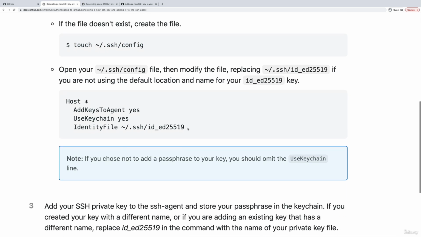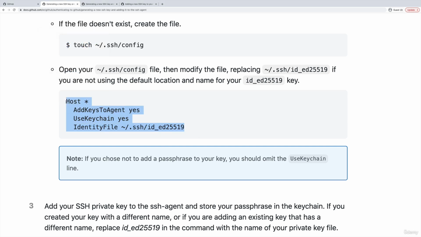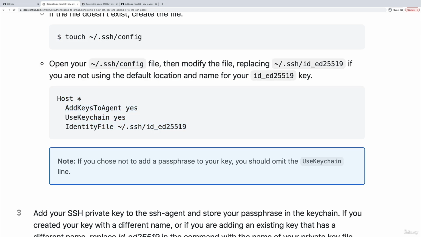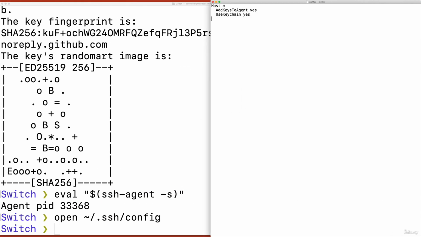And then here, we need to open that file and then copy this and put that in the file. Now, if you gave your file a different name from the default when you generated the keys, you'll need to reflect that name here. But I'm just going with what they have on the documentation. So I'm going to paste that in. Hopefully you can see this.